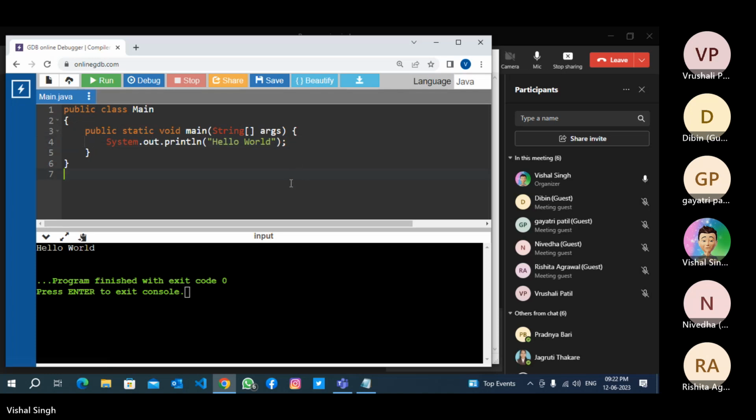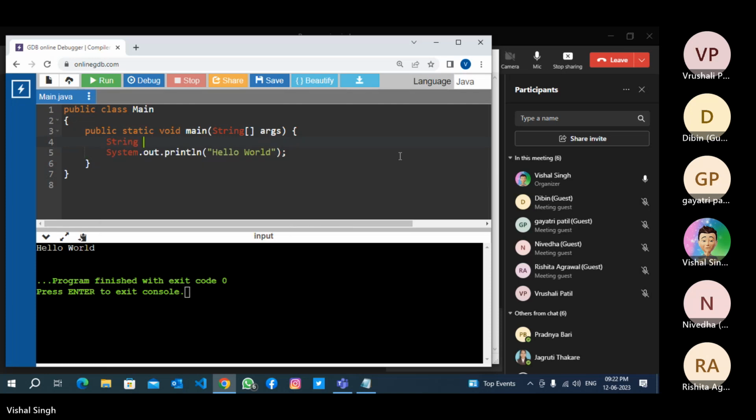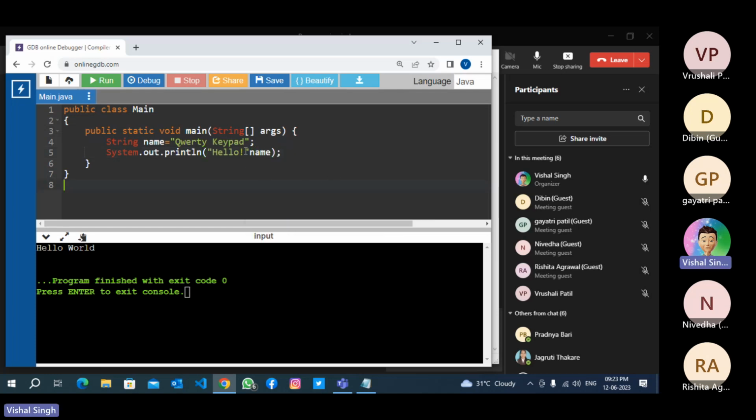Now String name equal to double quote QWERTY keypad, and we want to print hello QWERTY keypad. Whatever the name is, it will just print hello and the name. But here this is the string literal, the string value, and this is a variable name.